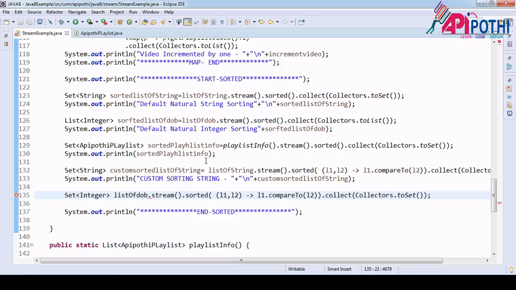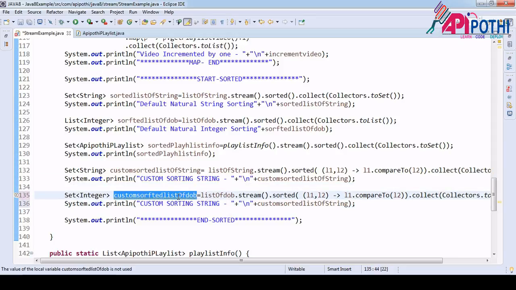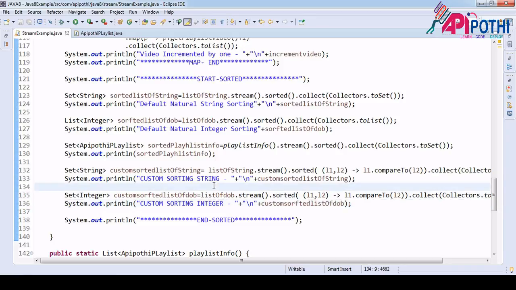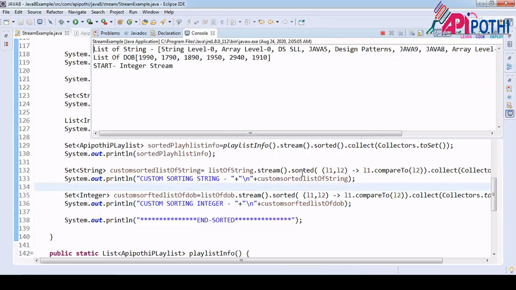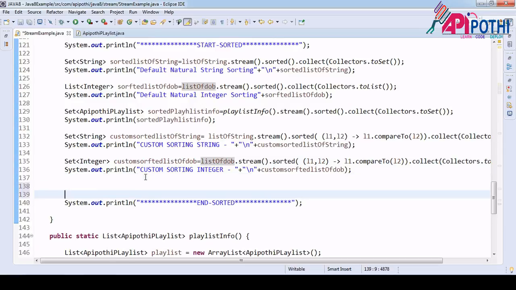Okay, so here create the set type integer, and copy this name, paste it here, equal to, and here say custom. Okay, so copy this one, paste it here. This is the custom of int. Okay, now run it. So if you see, it is sorting in that way. Okay, now we are done with this one.